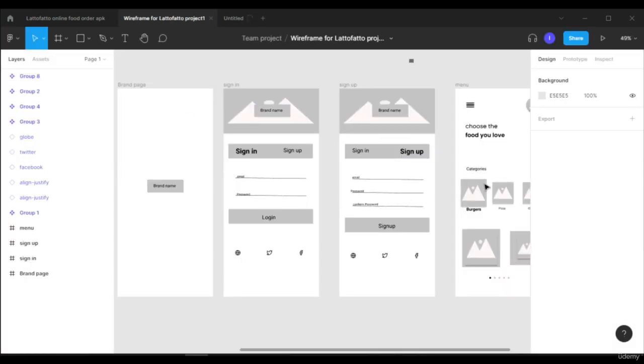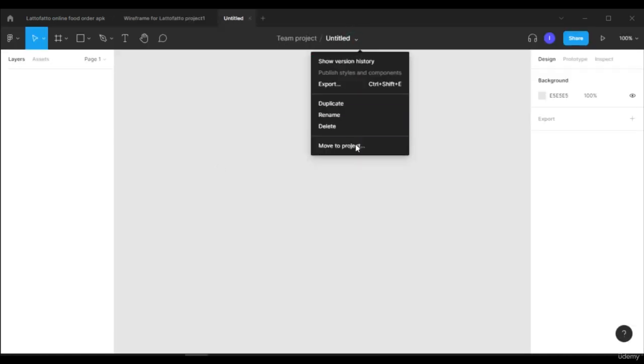You might be thinking the wireframe looks different because I accidentally deleted the previous wireframe. That's why I created this wireframe again, so that's why it looks different. So let's rename it.